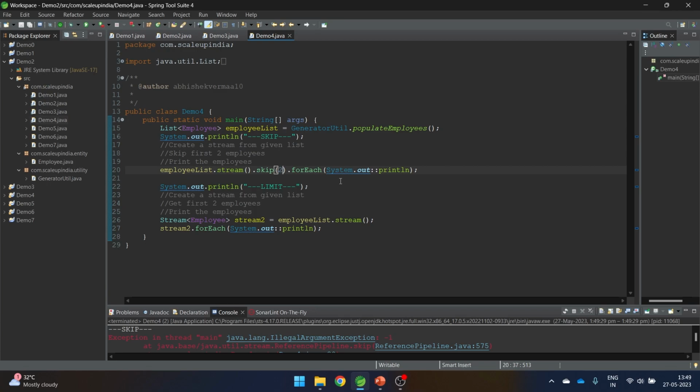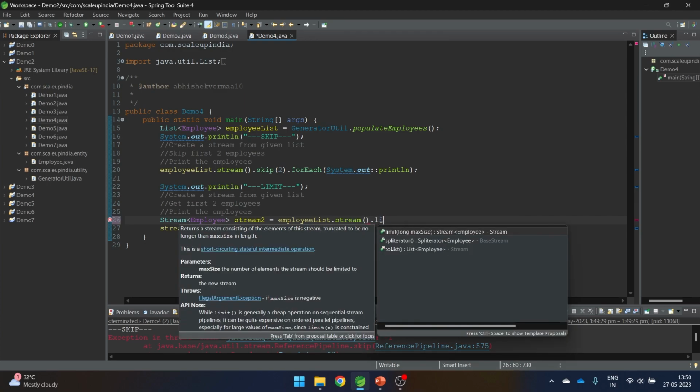We don't want to test any more things here. The next requirement is that now we just want the first 2 elements. So after that we don't want any. So this is the reverse of the first one. So for this, what can we do? We will say dot limit here.